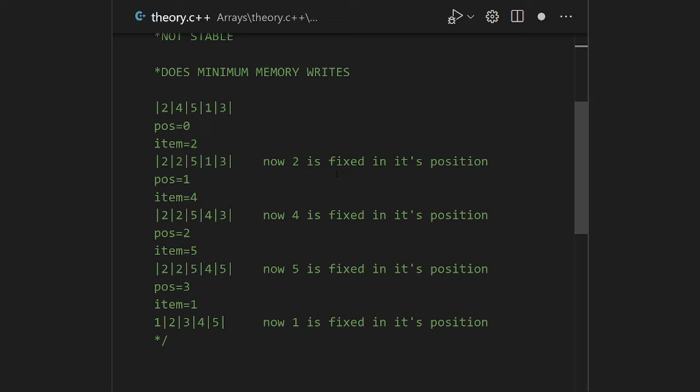Means at each pass we put our element into its original position. Now 4 is fixed in its position. In position 2, we take item 5, because we put our 4 in place of 5. 5 is already there, so we have to take care of that. Likewise, the cycle sort algorithm cyclically creates one cycle, and at each cycle it places one element at its correct position.